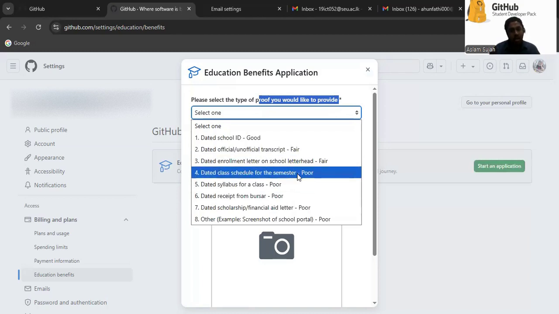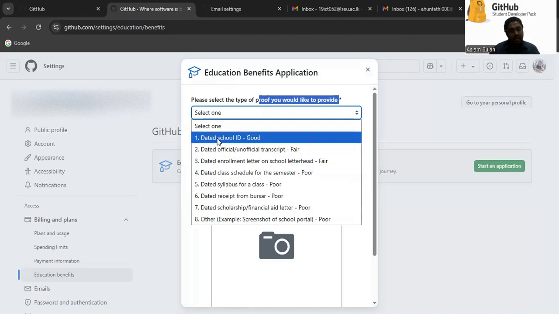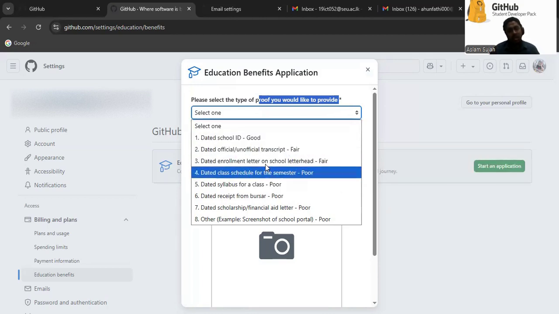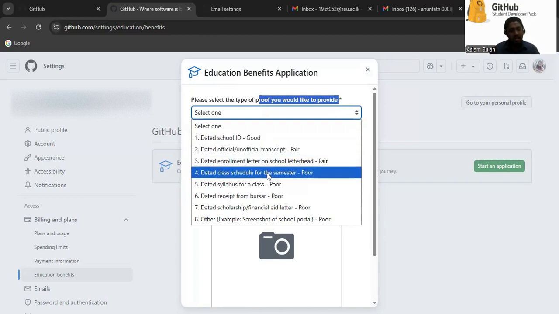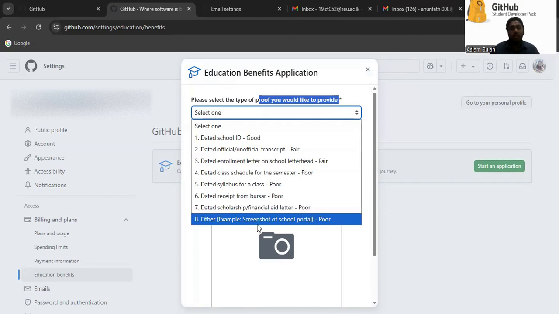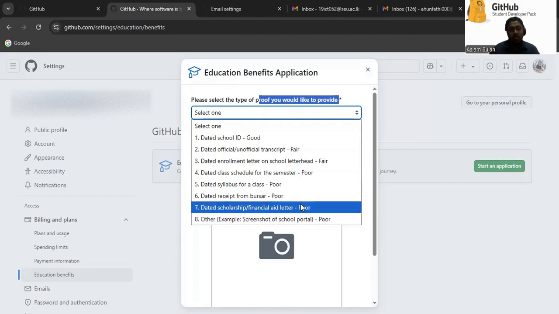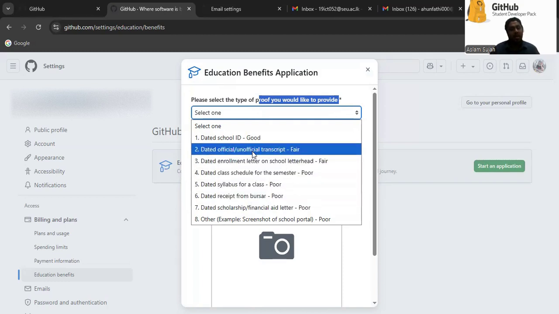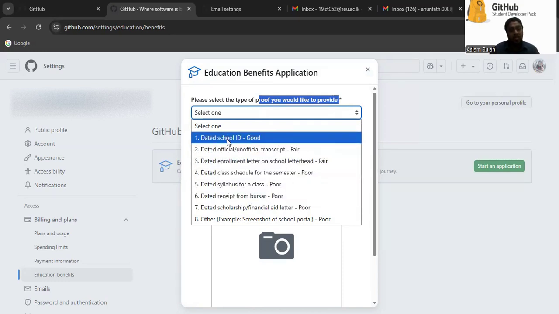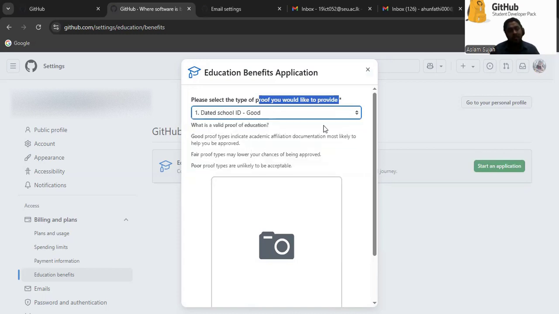Now I can select dated school ID. This is the good one. They show the level of how good each verification is. Maybe you can use scholarship or financial letters, or bursary letters, but the best one is to share your school ID card. So now I can select my dated school ID card.